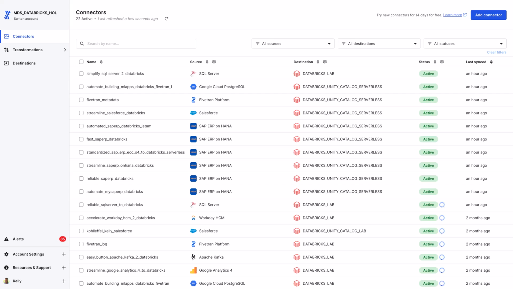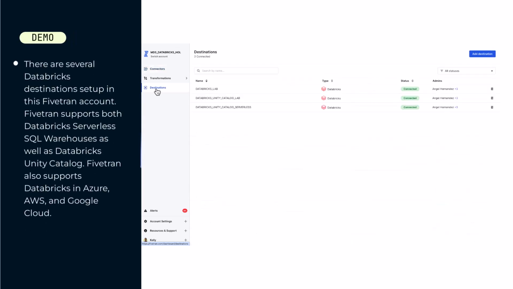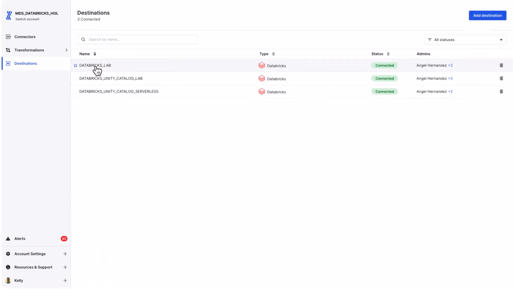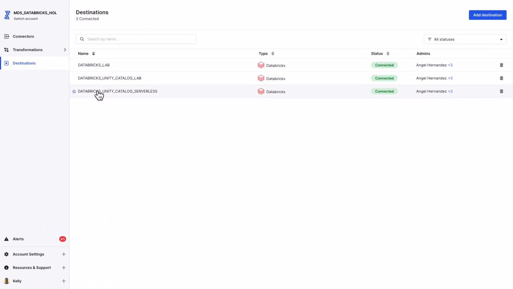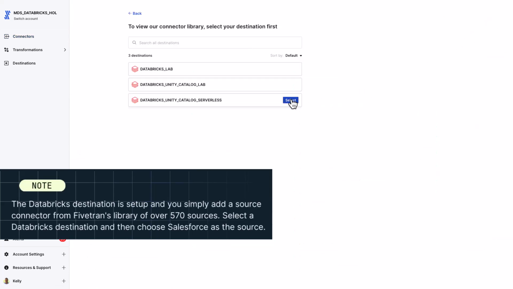your own private cloud. You can see I've got a number of data sources already active and flowing into Databricks, including SAP, ERP, SQL Server, and Workday. You also have a choice with Fivetran to use the latest innovations from Databricks, including capabilities like Databricks Serverless and Unity Catalog. Setting up a Salesforce connector is quick and straightforward.